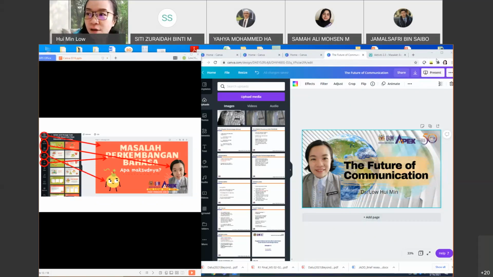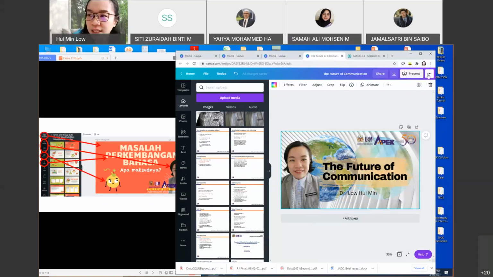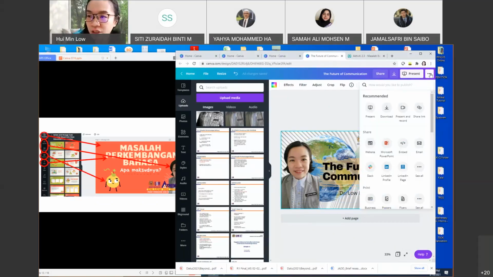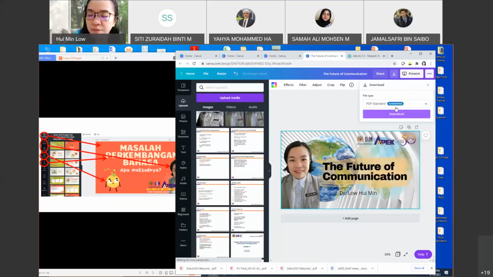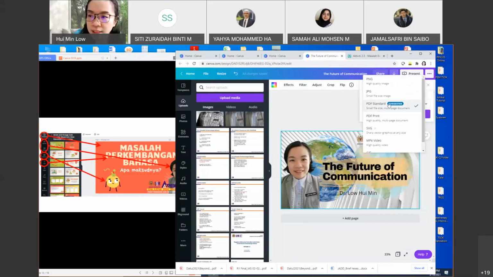After you create it, of course you download. You just need to click on these three dots and download it. For the subscribed version, I have a lot of download options. I can even download it in PowerPoint. But for the non-subscription version, you can still download it, but maybe not so much. There are some limited choices. For me, I can download this as PDF or as PNG or as JPG and so on.